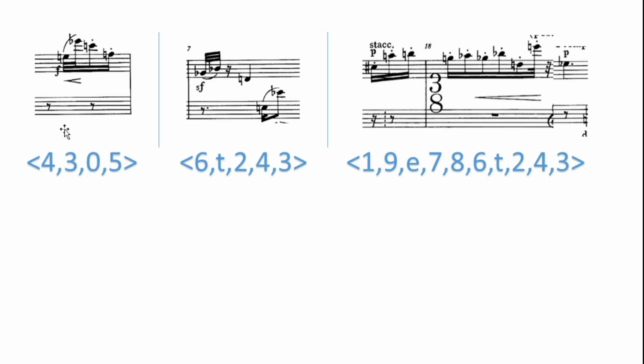In integer notation, we have 4, 3, 0, 5 in this segment. We have 6, T, 2, 4, 3 in this segment. And then we have 1, 9, E, 7, 8, 6, T, 2, 4, 3 in this segment. If we can find some similarities of order, then that will confirm to us that it is part of a consistent row order.